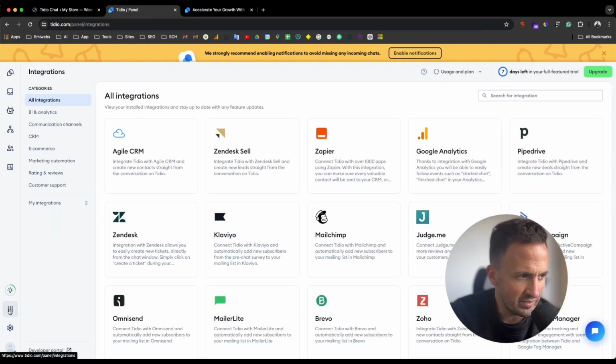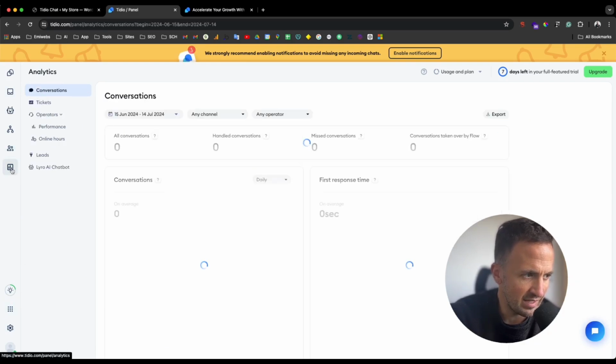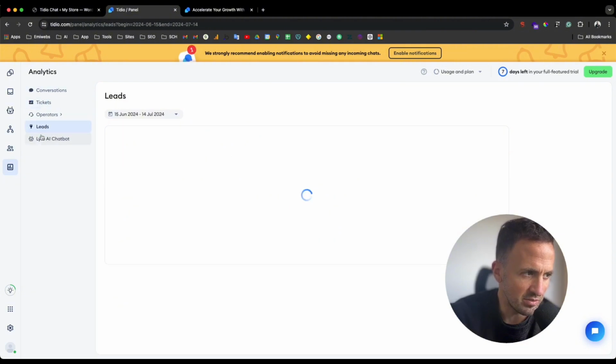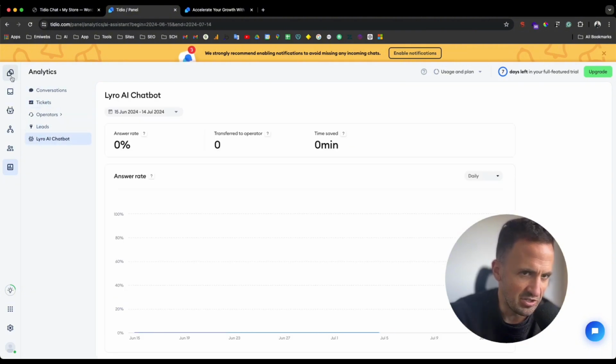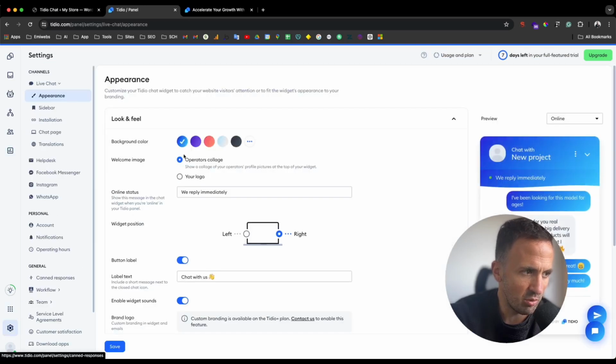Cool. So let's go in here. That's the, no, sorry, that was customers, and then that's the analytics. So tickets open, conversation, operators, leads, and AI chat. Okay. So the next thing that I want to talk about is the settings. This is what we're going to do right now.